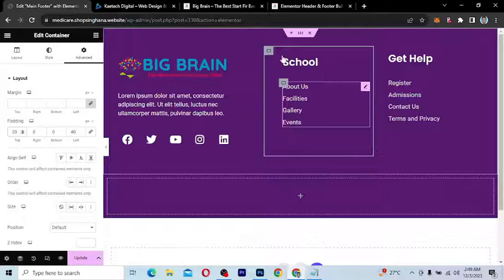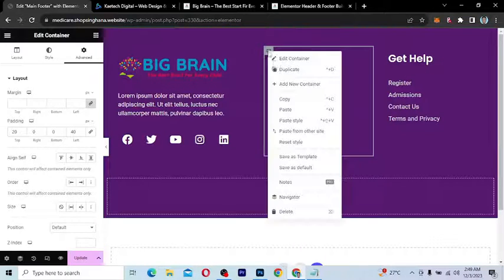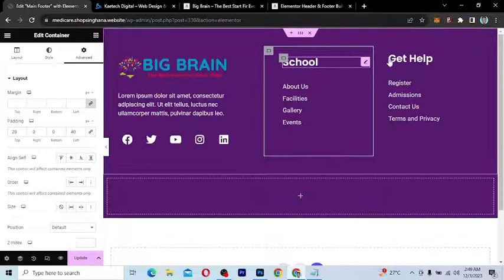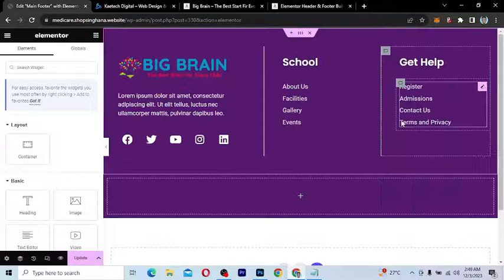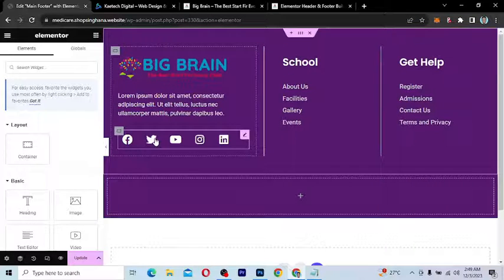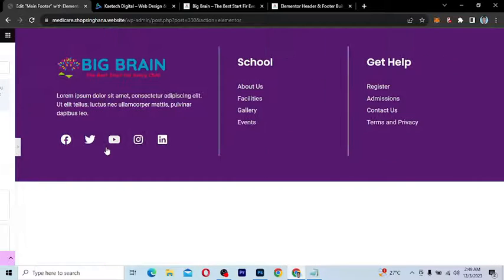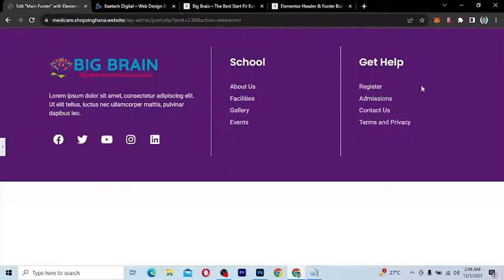We can do the same for this one. So what I'm going to do is I'm just going to copy this one, come over here, and then click on paste style. As you can see we have these two things set up over here, and voila, we have everything that we need.